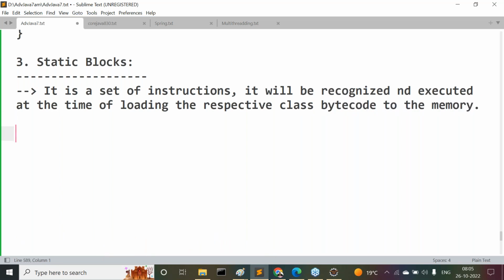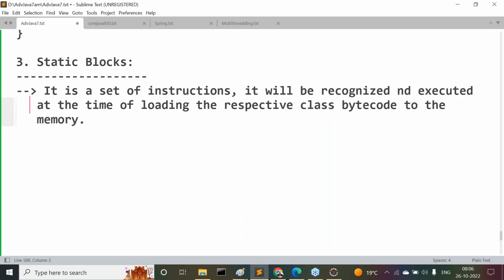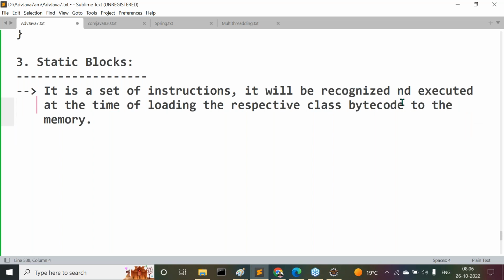Guys, now all of you respond to me. Static variables are recognized and initialized at what time? At the time of loading class bytecode to the memory. Static methods are recognized and executed at what time?